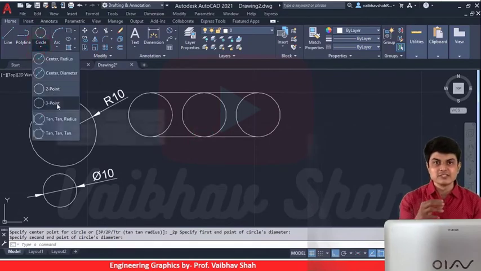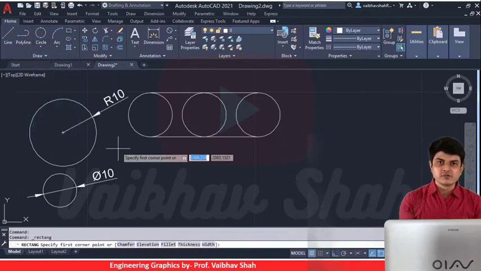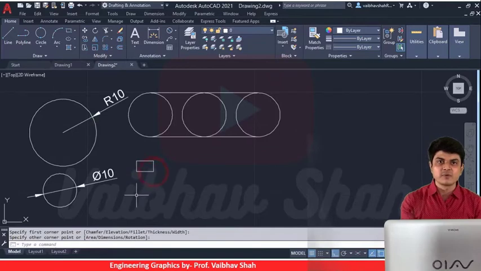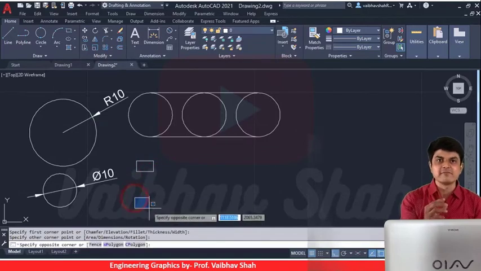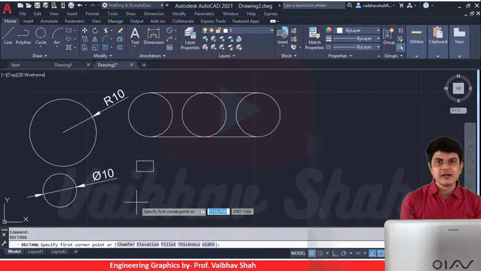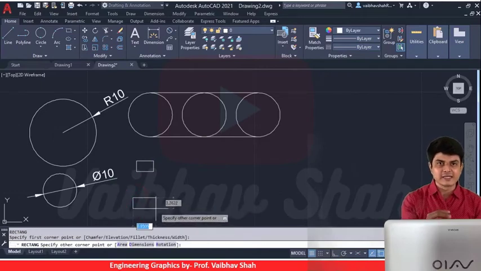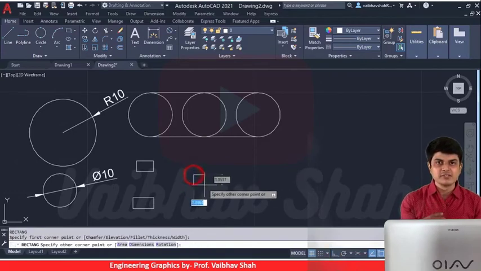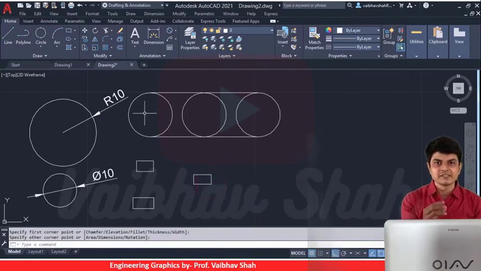So the next command is your 3-point circle command. For 3-point, I will be drawing 3 rectangles, and I will be selecting 3 different corner points of the rectangles, and from that I will be passing my circle. So I will be drawing 3 rectangles first. Don't worry, this is just for illustration purposes only. I will be just showing that 3 points I will be passing in a circle.